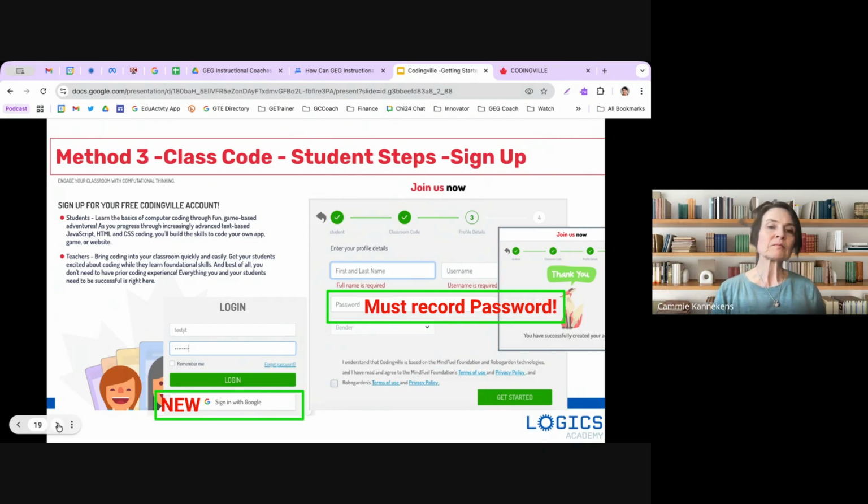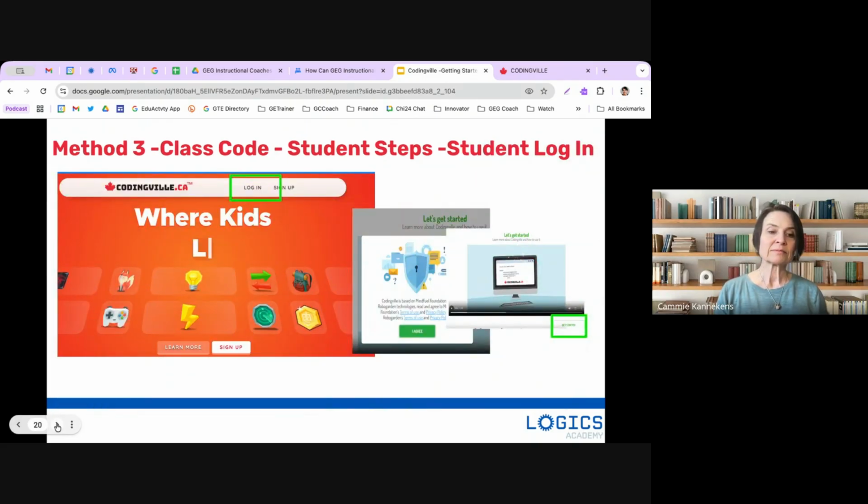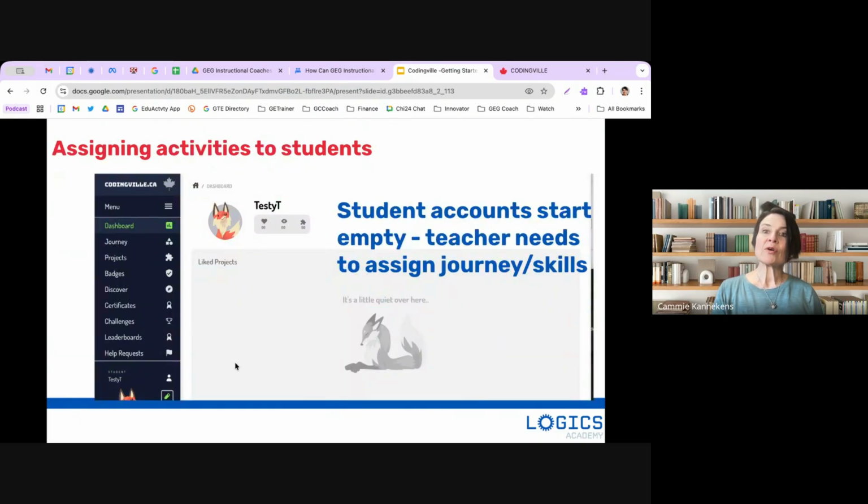So student comes in, if you've given them a username and password, they're going to click log in and add that. And then they'll get that same little let's get started video. And then from there, they're going to have a blank page. So basically, their account is empty unless the teacher has added some things to do. And so we're going to see right here, this is an empty student account. We as the teacher need to go and assign them some things to do.